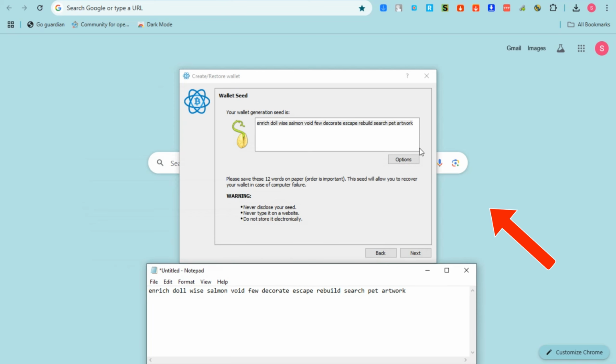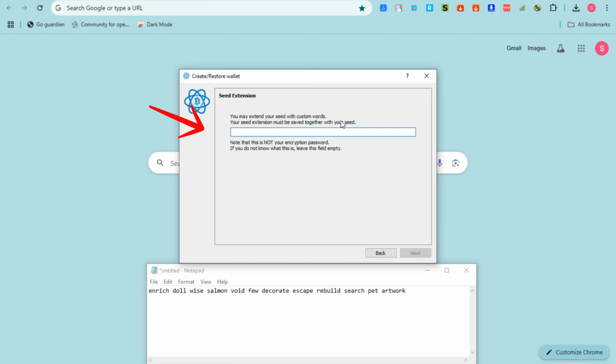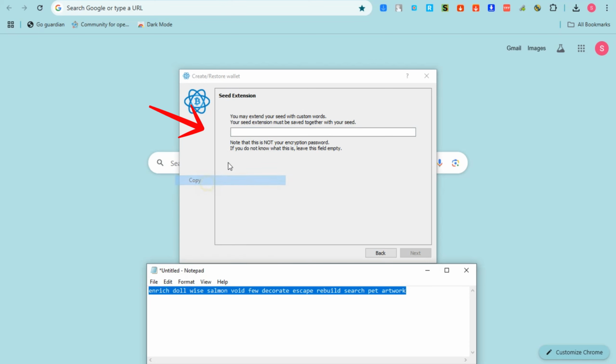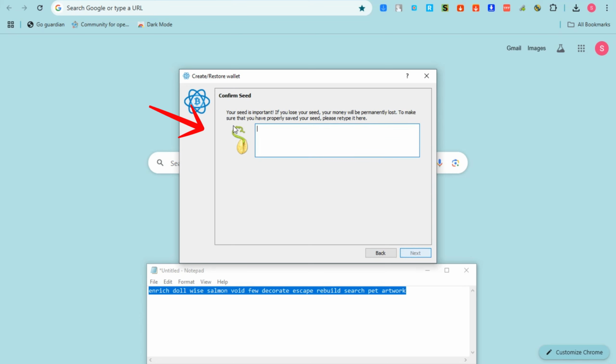Okay, and then after that, you can read the following instruction and information right here, and then click this next button. Okay, so you can add something right here. You can add more custom words with your seed, but actually this one is optional. I just want to add my seed, just like that. I don't want to add more words.